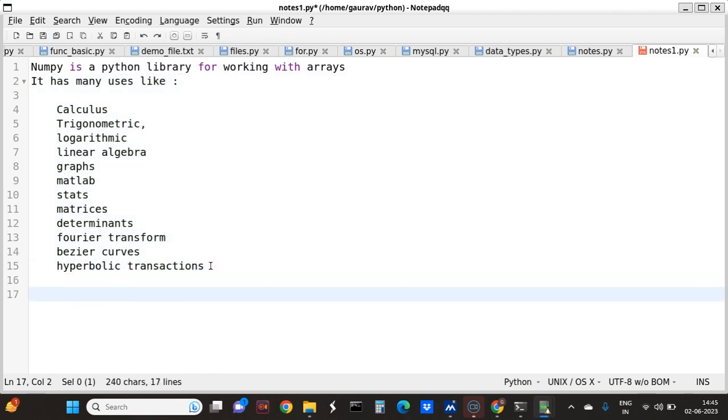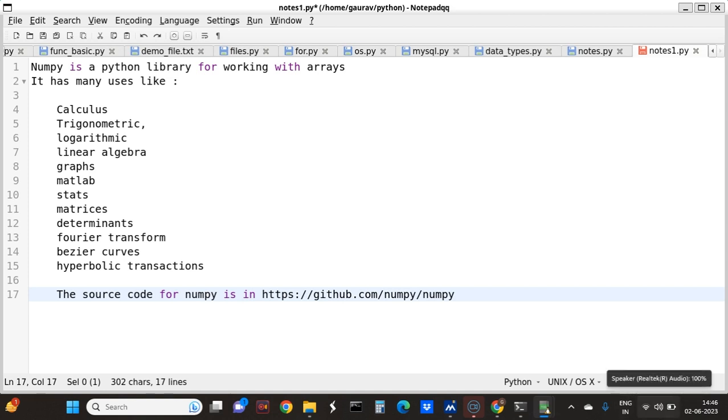First, the source code for NumPy is on GitHub: github.com/NumPy/NumPy. So the source code for NumPy is at github.com/NumPy/NumPy.